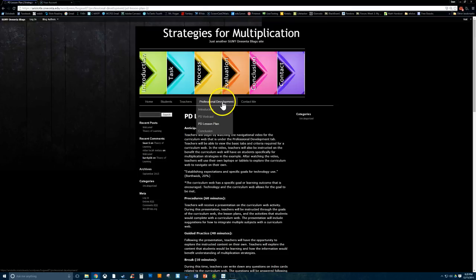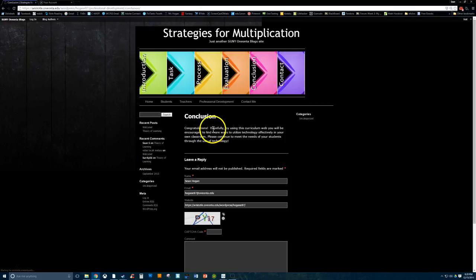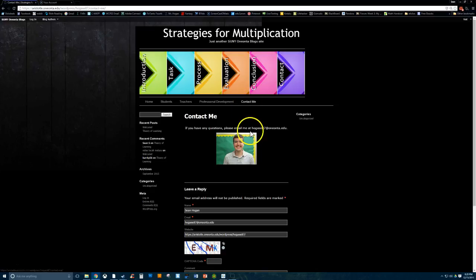But the professional development plan is hopefully used more so for an early release or a teacher workday so that teachers can spend quality time learning about curriculum webs. And then there's also a conclusion reminding teachers of the goal of a curriculum web. If they have any questions, they can always contact me with the Contact Me tab on the far right.